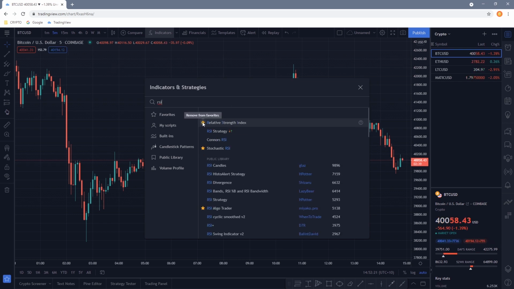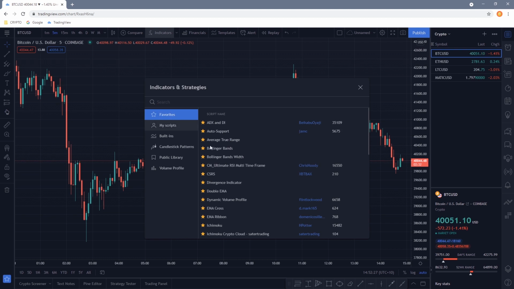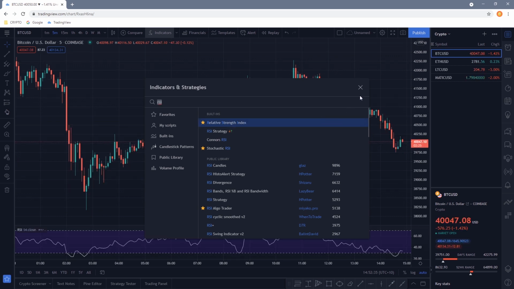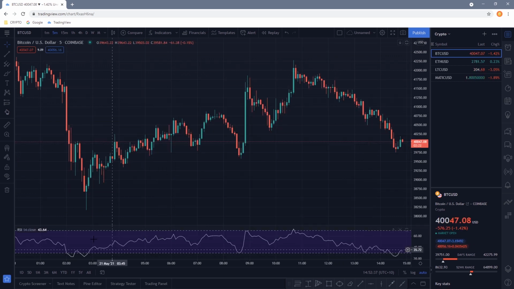Once again, you can add that to your favorites. You'll get a favorites tab here, which will house all of your favorite indicators. So once again, RSI, just click on that to apply it to the chart. Left click, close the window.